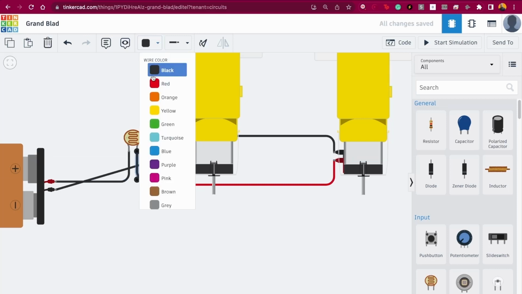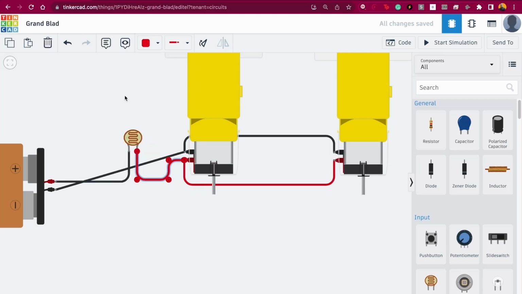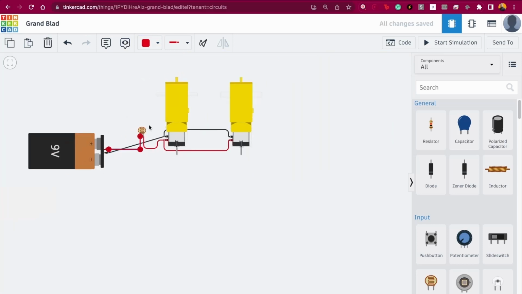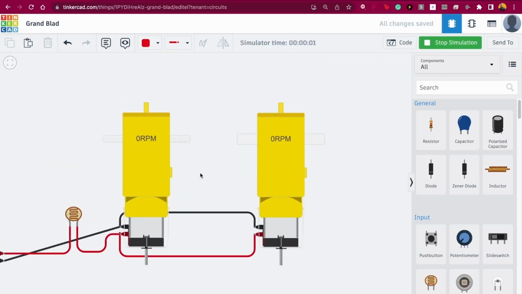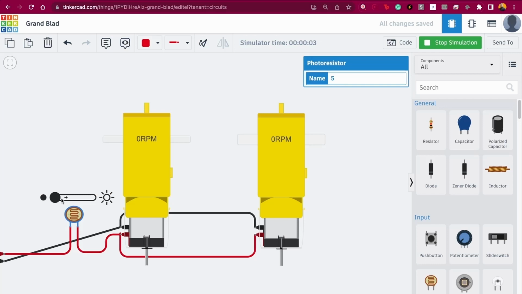Perfect. And now I'm going to change it to black, red, change this one to red as well. Perfect. Now we have this and start the simulation. You see, we are at 0 RPM right now. I'm going to click on this and increase the light. And as we increase the light, you can see we are changing the resistance. Although the resistance is very high, so we're not reaching a really high speed, but still we can see the change that we need.